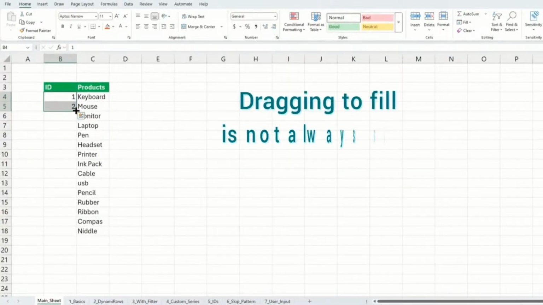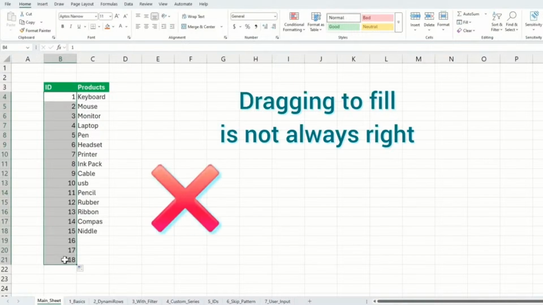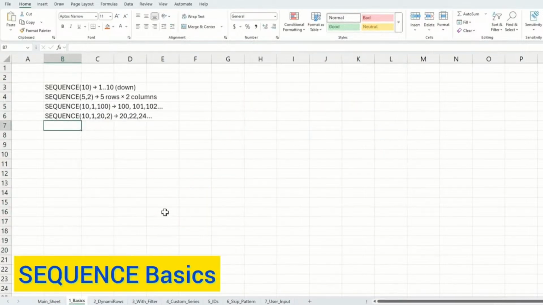Dragging the fill handle is fine, until it isn't. You overdrag it, or sometimes you underdrag it, and as soon as your data grows, it breaks. Let's fix it the right way. Let's go to our next sheet and learn the basics of the SEQUENCE function.